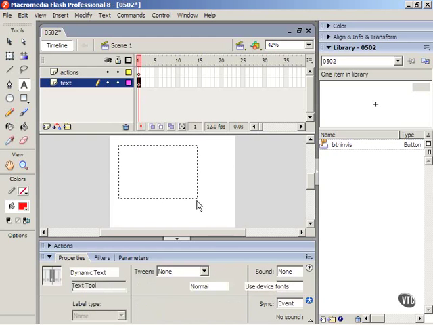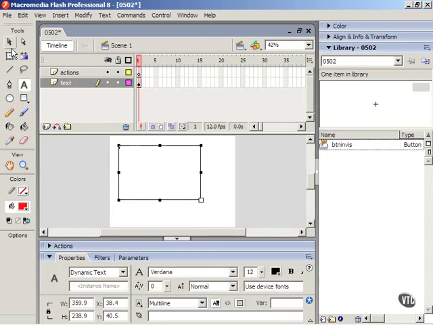Draw a text box on the stage. Press escape to deselect it. Click in the instance name area and give it the instance name txt_info. And I'm going to go right here where it says var, and I'm going to give a variable name, info.